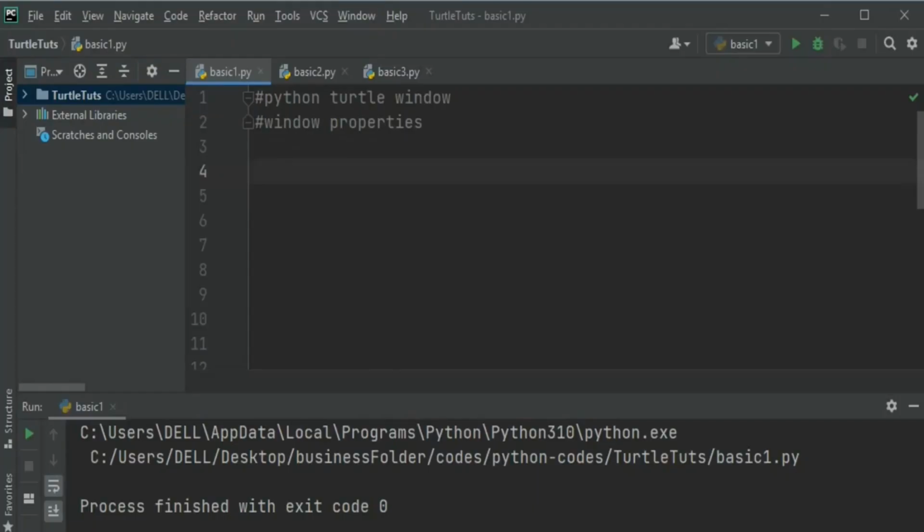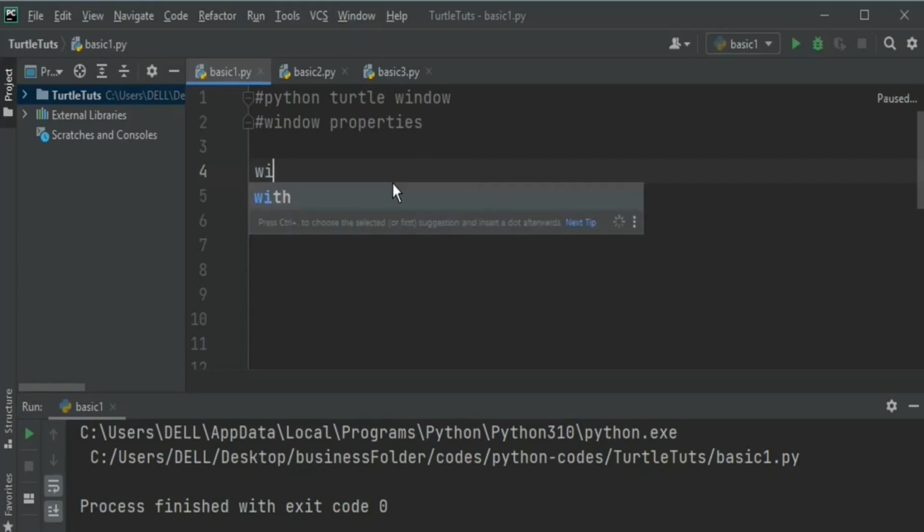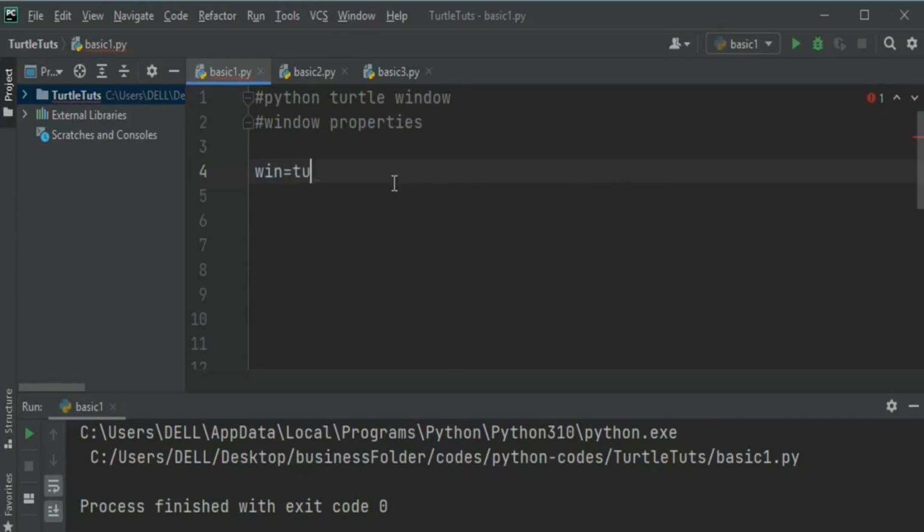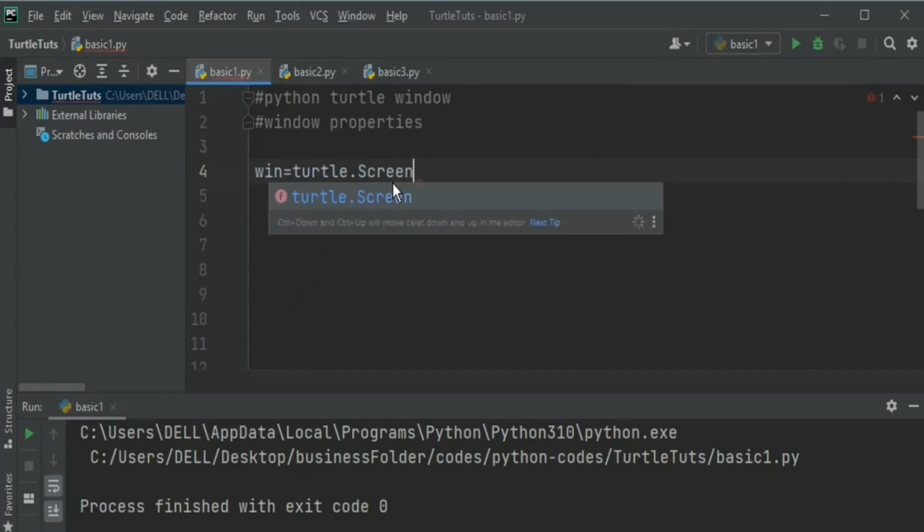The first thing I'm going to talk about is a Python Turtle window, just like any window that you see on your desktop machine. In order to create a window, you first have to make a variable and then assign it to a turtle function called turtle.Screen with a capital S. Don't forget Python is case sensitive.